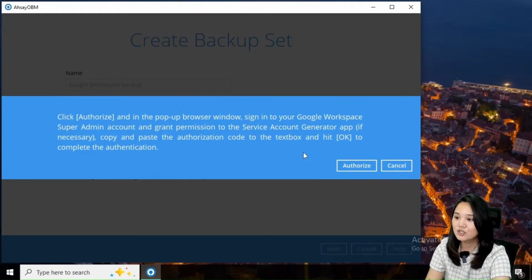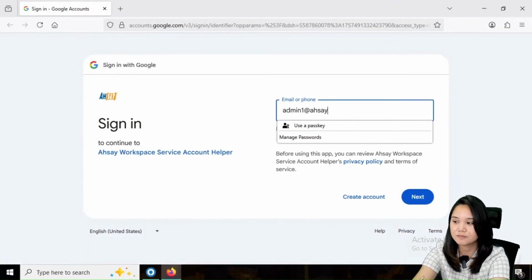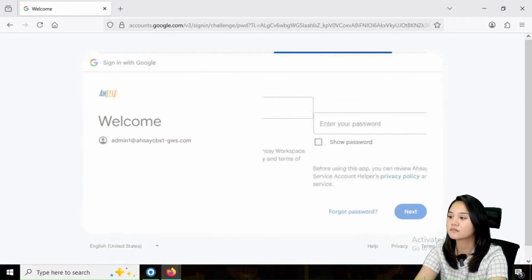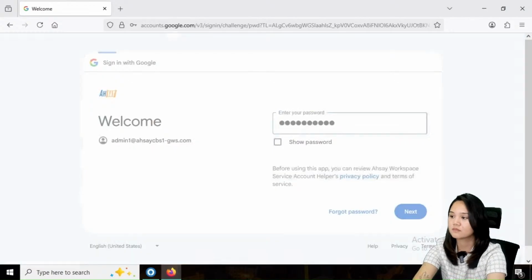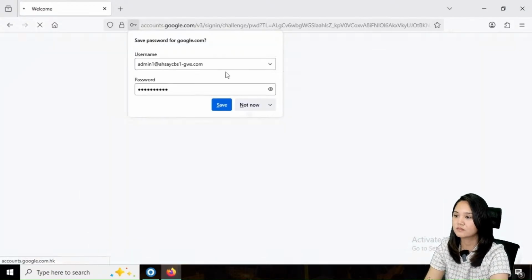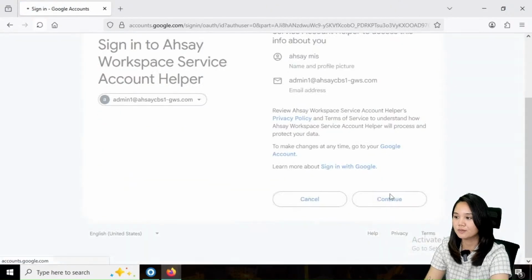For this, you will be asked to provide an authorization from the admin account of the Google Workspace organization that you will be backing up. Click Authorize. Then enter the credentials of the admin account. So to proceed, you just need to click Continue.